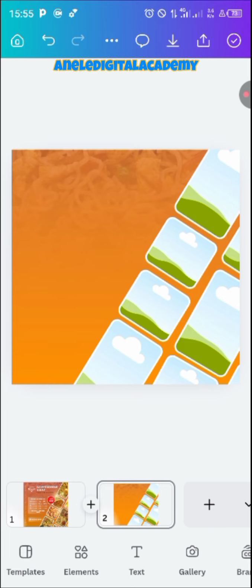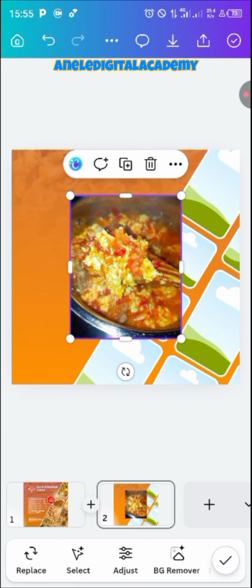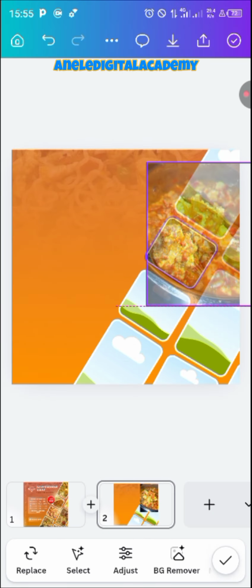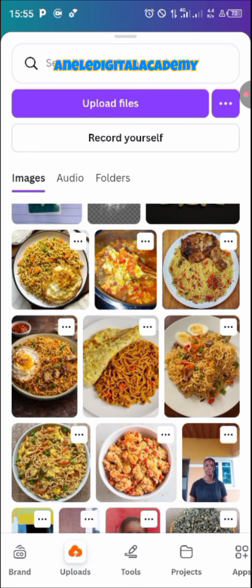Okay, so we are done. So let's import our images from our uploads. So this is what we have here. Let's just add them up first, then later we'll arrange them.